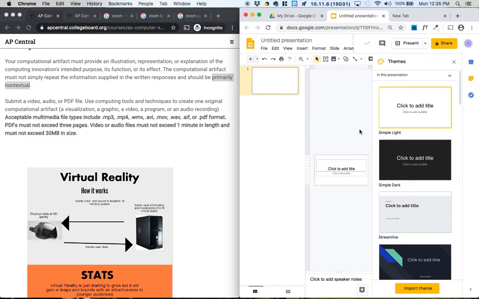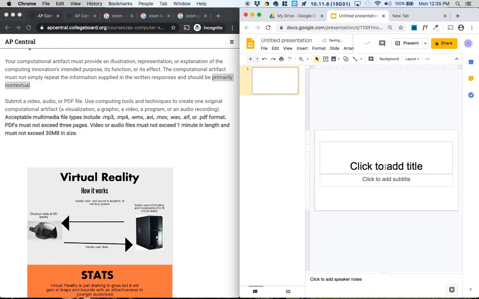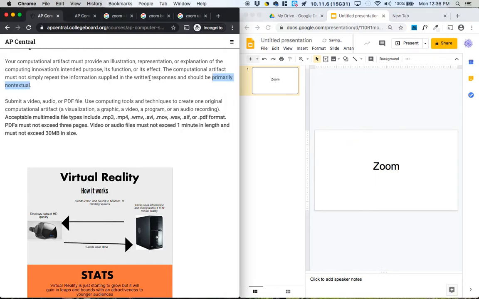So you can choose any theme you want. I'm going to start with just the plain white theme. I'm going to put a title here that this is Zoom, because that's the name of my computational device. I'm going to click on the subtitle and then click the box and delete it because I don't need to have a subtitle. Now, I'm just going to make a picture collage showing all the different usages of Zoom.